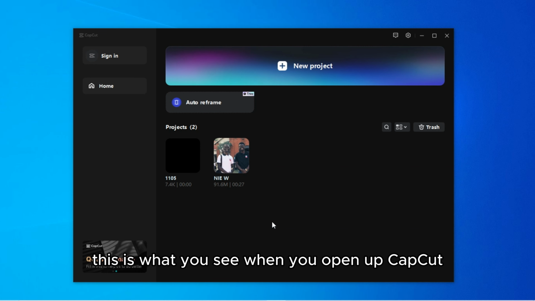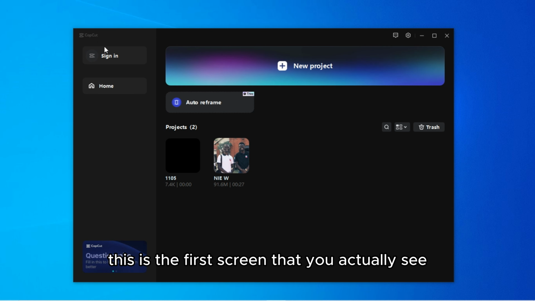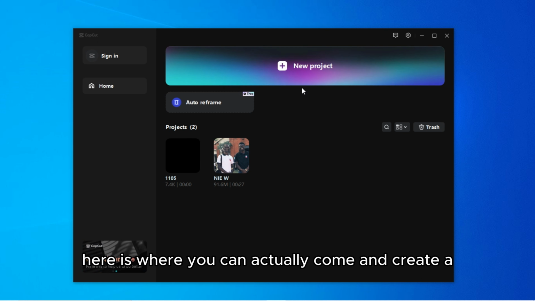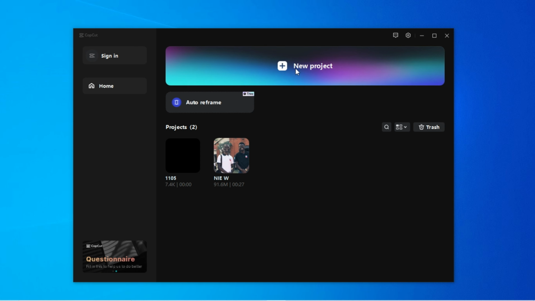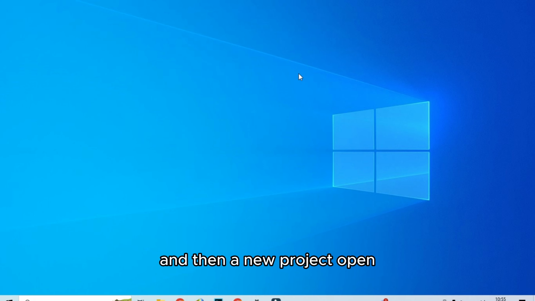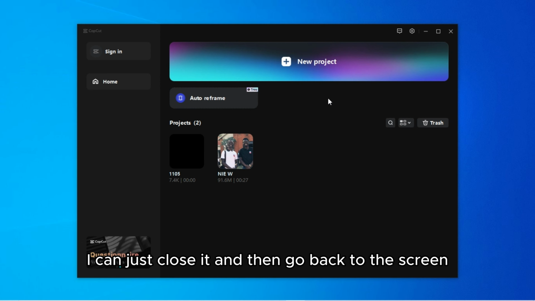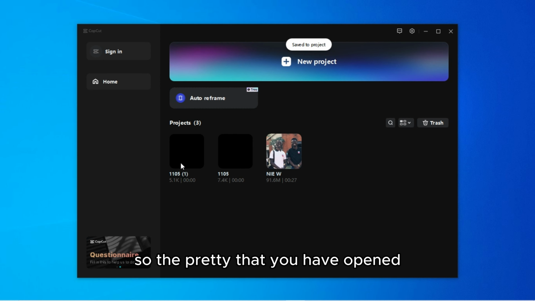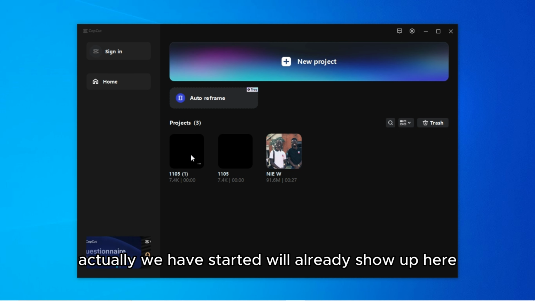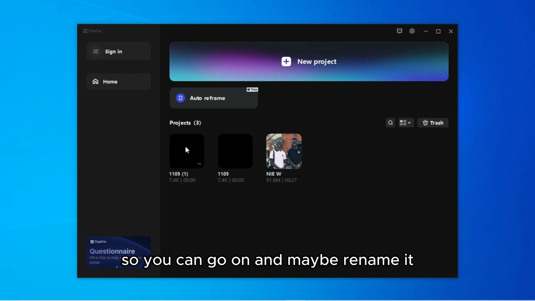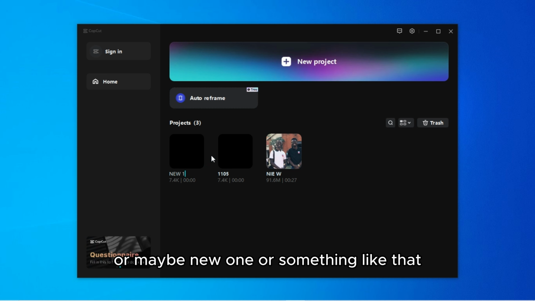So this is what you see when you open up CapCut. This is the first screen that you actually see. Here is where you can create a new project. You can just tap there and a new project will open. I can just close it and then go back to this screen. The projects that you've started will already show up here. So you can go on and maybe rename it or something like that.